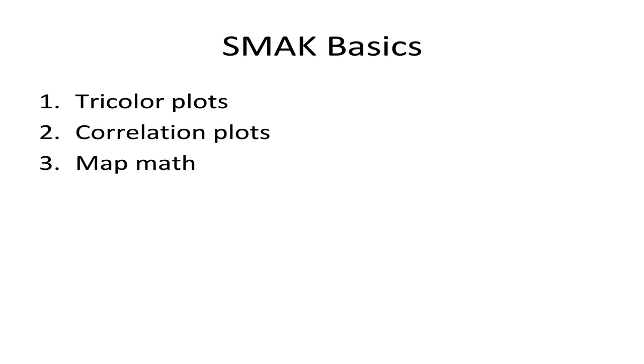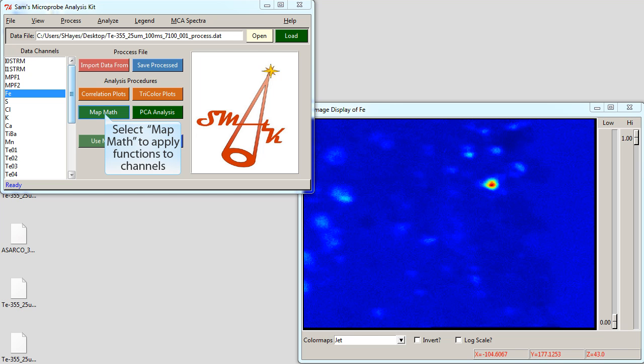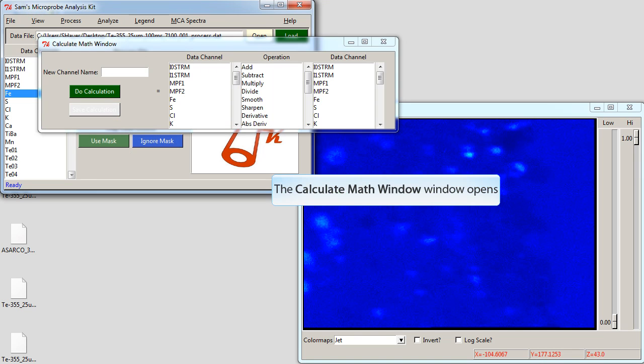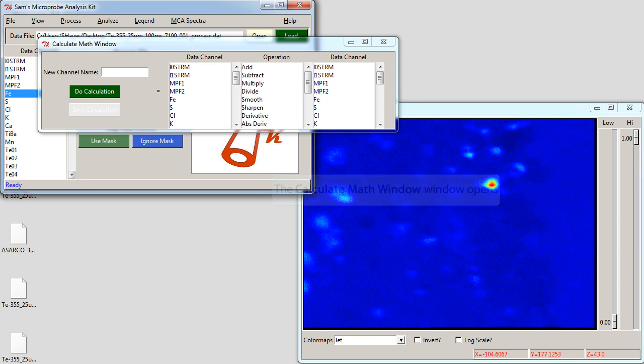The last functionality we're going to explore in this tutorial is map math. This will allow you to apply mathematical functions such as adding, multiplying, dividing to the maps. Begin by selecting Map Math from the main graphical interface. This will open the Map Math window.